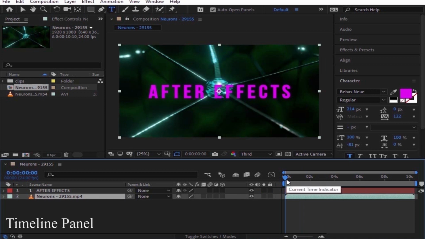There is another helpful tool called the time indicator or playhead. It tells us where we are.